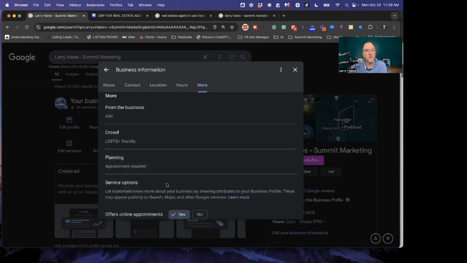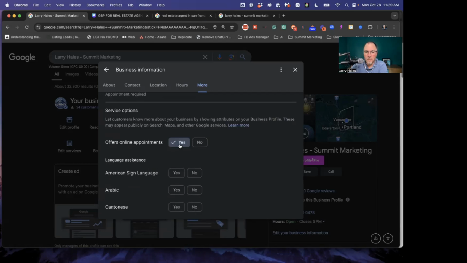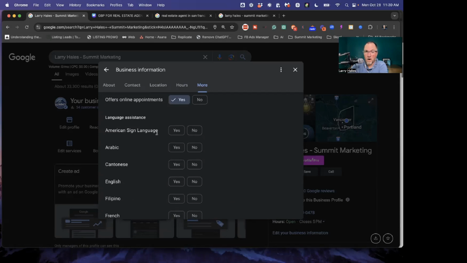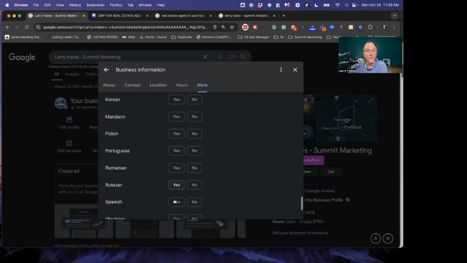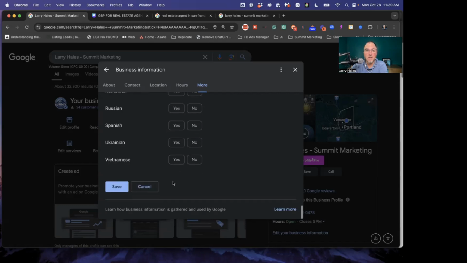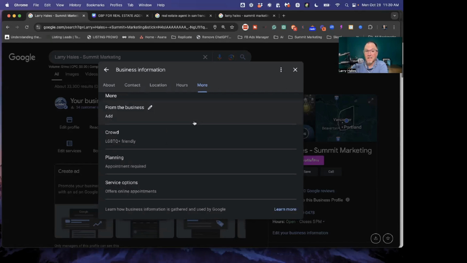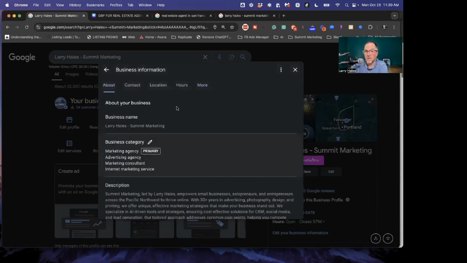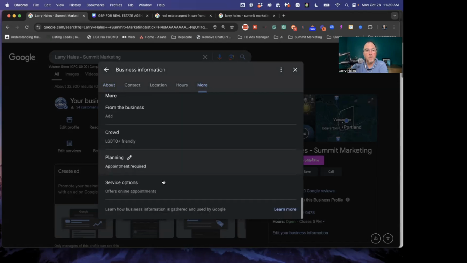And then service options. Here's some service options. Offers online appointments. We can click that. And then any other languages that you speak. If you offer assistance with any other languages. So if you speak other languages, by all means, click these and put them in there and let people know that you're bilingual, that you also speak multiple languages. That is going to help you if somebody's specifically searching and they're searching in a different language. Maybe they're Spanish and they're searching for a Spanish speaking real estate agent near me. Okay. And if you have in here that you also speak Spanish, that's going to do well for your business. You're going to show up in there, right?